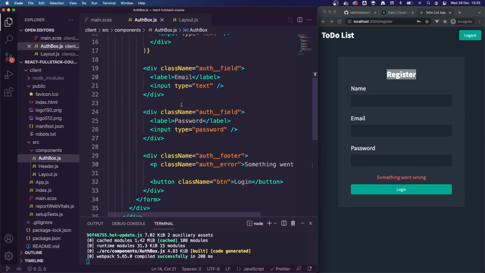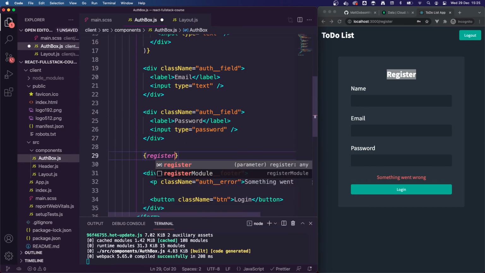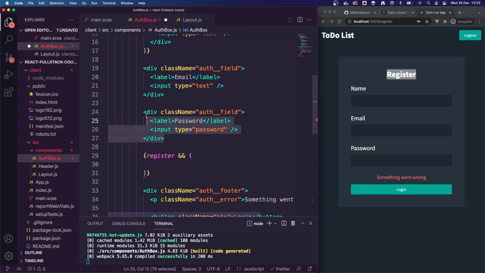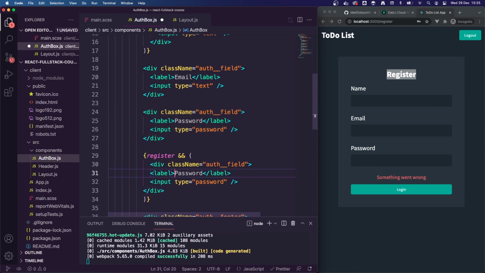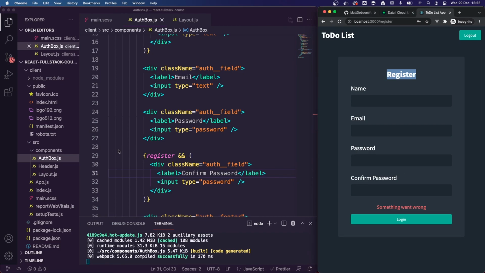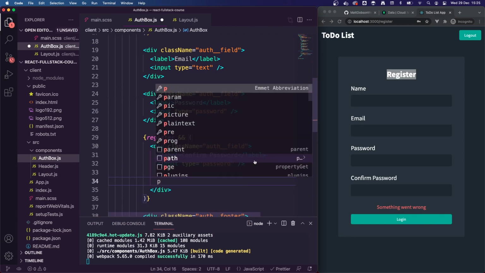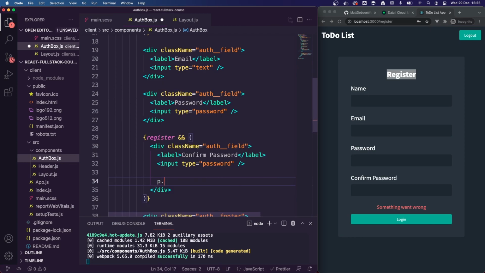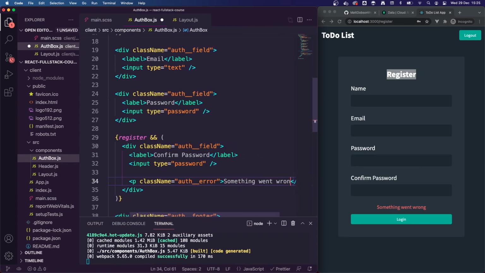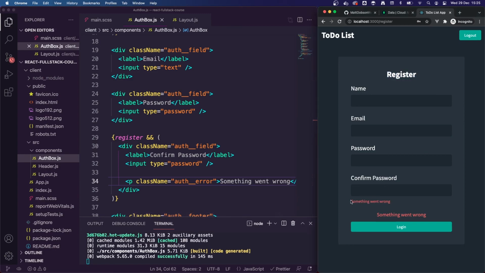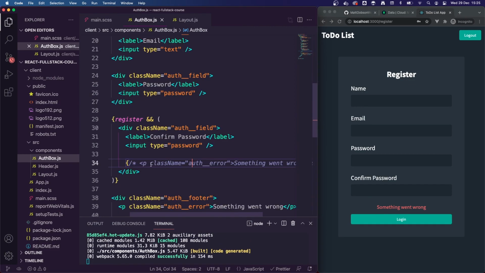We also need a confirm password field with the exact same reasoning. So curly brackets, register, and round brackets. So if register is true, I'm going to copy and paste this field up here. The field is going to be confirm password, and we're going to have a confirm password field. I'm also going to test the error message here. So if we have an error on these fields, we're going to end up with a P of auth_error, and it'll be something went wrong. So that's if an error is going to be valid. So yeah, that styling looks good already as it is, so I don't need to change that. I'll comment this out for now, and we can basically wire it up to say if there is an error, show that message.